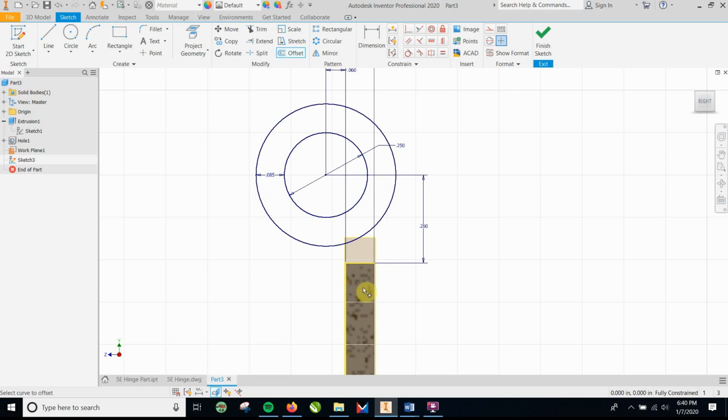Now, how can we connect this? Well, we can do a line from here to here and make sure it's tangent, and a line from here to there, make sure it's tangent. So let's do that. Make sure it's green. Now we're going to do this tangent constraint right here. Okay. Now let's trim some of this stuff out. We're going to trim that out. Okay, and we're going to trim this out.